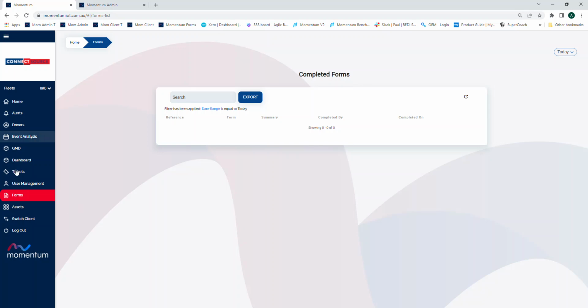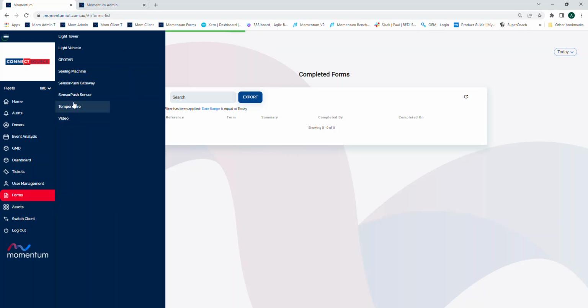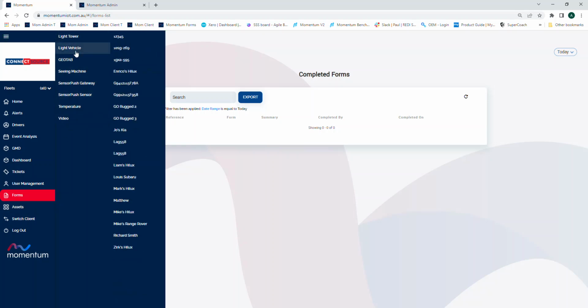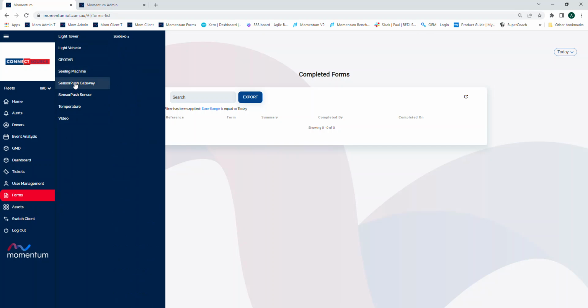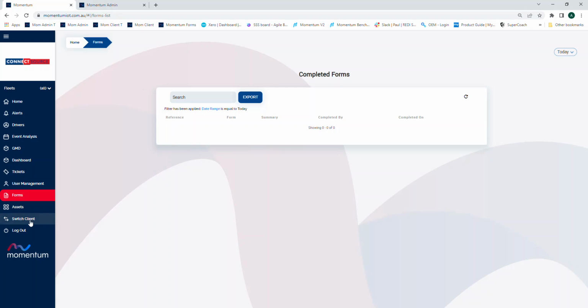Assets is just a feature we're playing with currently where you can jump between different assets and pages quickly without having to go backwards and forwards all the time. And switch client is a button that you guys won't have because that allows me to jump between different people's accounts.